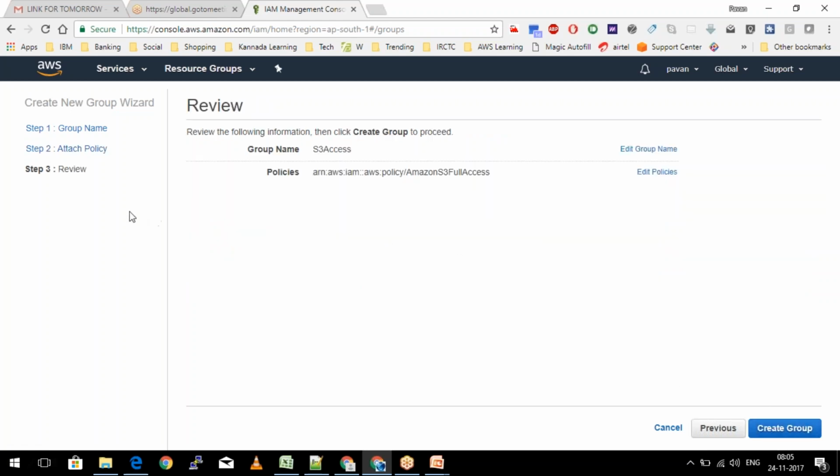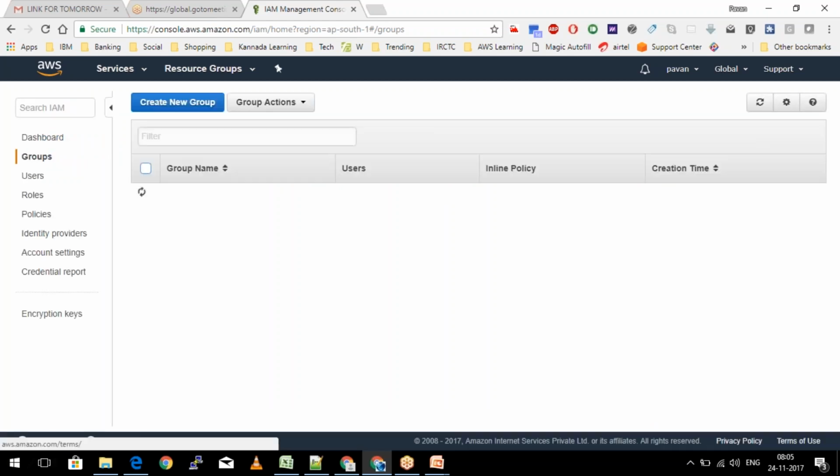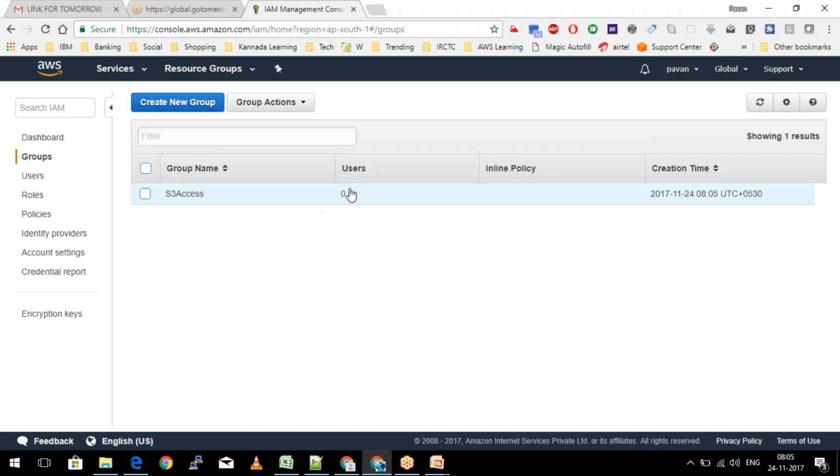In this step, it is asking me to review what we have done. I have created a new group with the name S3 access, and the policy that we have attached is Amazon S3 full access. Then I'm going to click on create group. We were successfully able to create a group, but currently it says there are no users in this group. So let's go ahead and add the users.